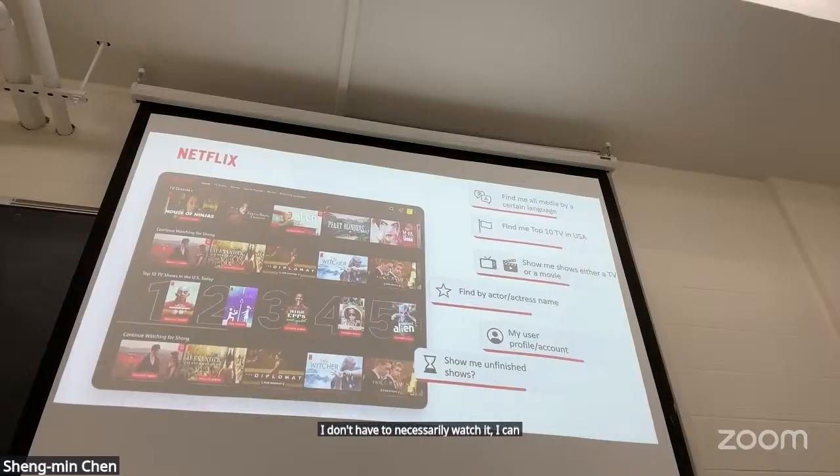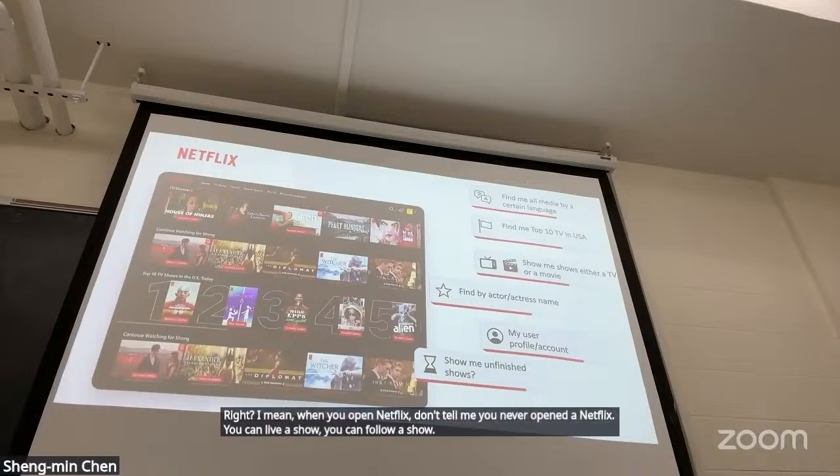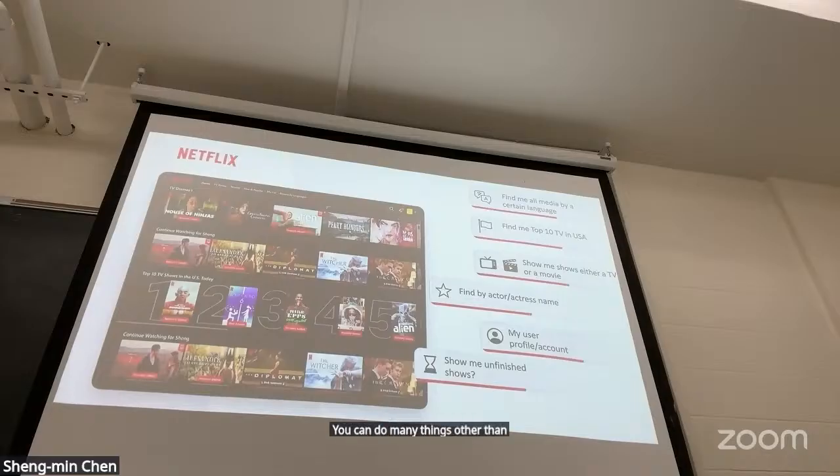I don't have to necessarily watch it. I can save it, or even rate it. I can like it, right? When you open Netflix, don't tell me you never opened Netflix. You can like a show, you can follow a show, you can do many things other than watching, right? You can read about it, right? Sure. So then, media and user, what relationships would there be between them?